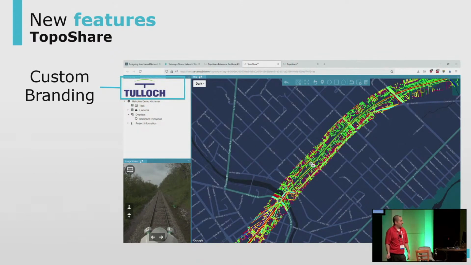And then finally, we also added some custom branding options to that. So, as you're giving these links to your clients, they'll always see your company logo on the corner. And it's just kind of a nice little touch.